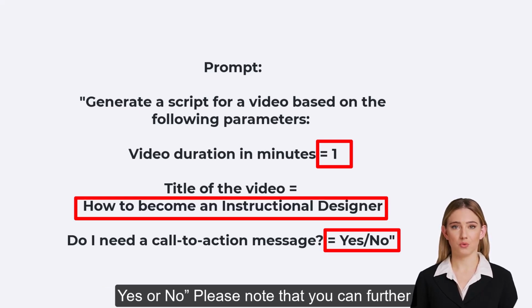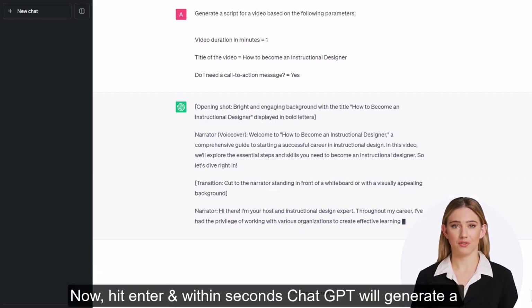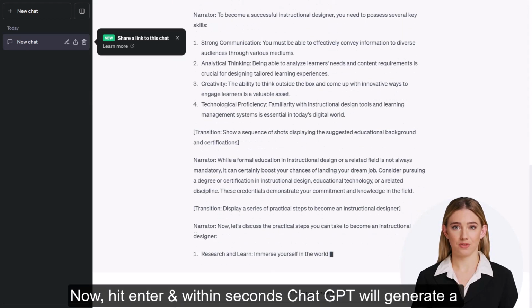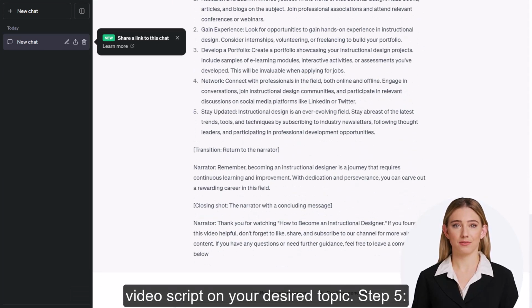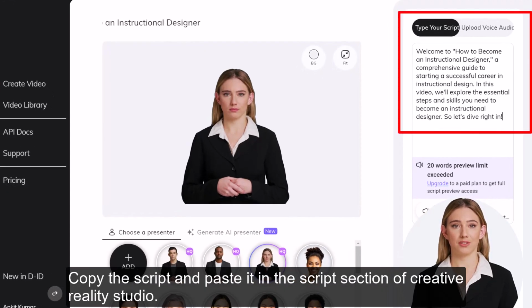Please note that you can further optimize these prompt parameters based on your requirement. Now hit enter and within seconds ChatGPT will generate a video script on your desired topic. Step 5. Copy the script and paste it in the script section of Creative Reality Studio.